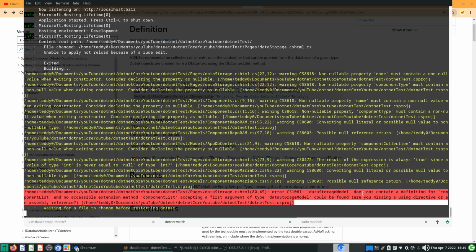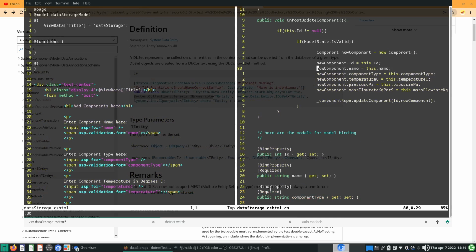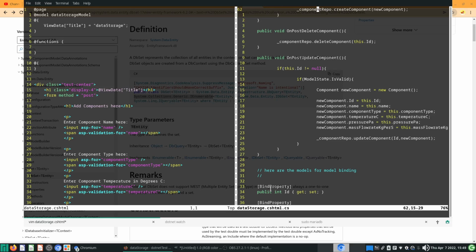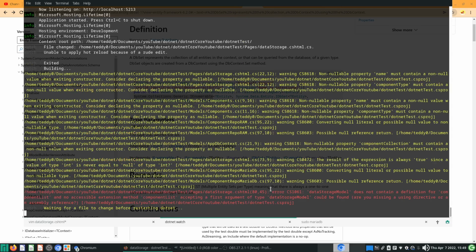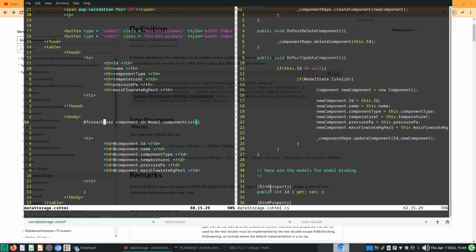So this data storage model has no definition for component list. This is line 80. I'll make sure it's changed. The cs/html file, I need to change this as well: for var component in component list. So instead of component list, we'll have component enumerable now. Let's undo that. Let's repeat the command. IEnumerable of component, component enumerable.